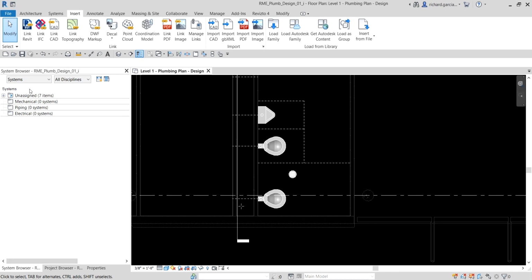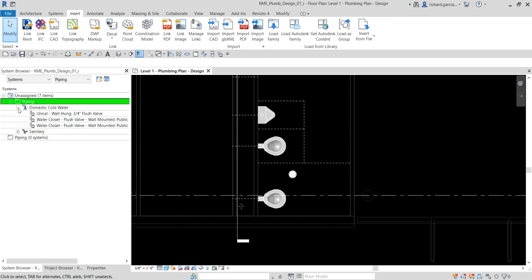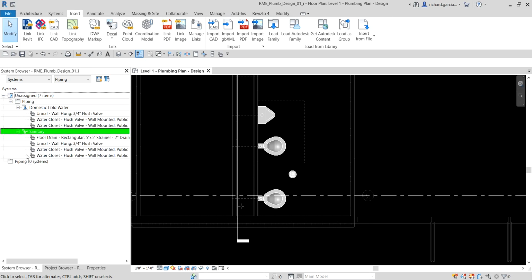Okay, so you can change the systems here to zones, analytical system, but we need the systems, and for the discipline, I only need the plumbing, the piping. So I select the piping, and then you will notice here if I'm going to expand the unassigned folder here. So as you can see, all the elements that don't belong to a system will be going to the unassigned folder. So we have 7 items here. So let's expand this one. Click, click. So we have a domestic, and then we have sanitary here.